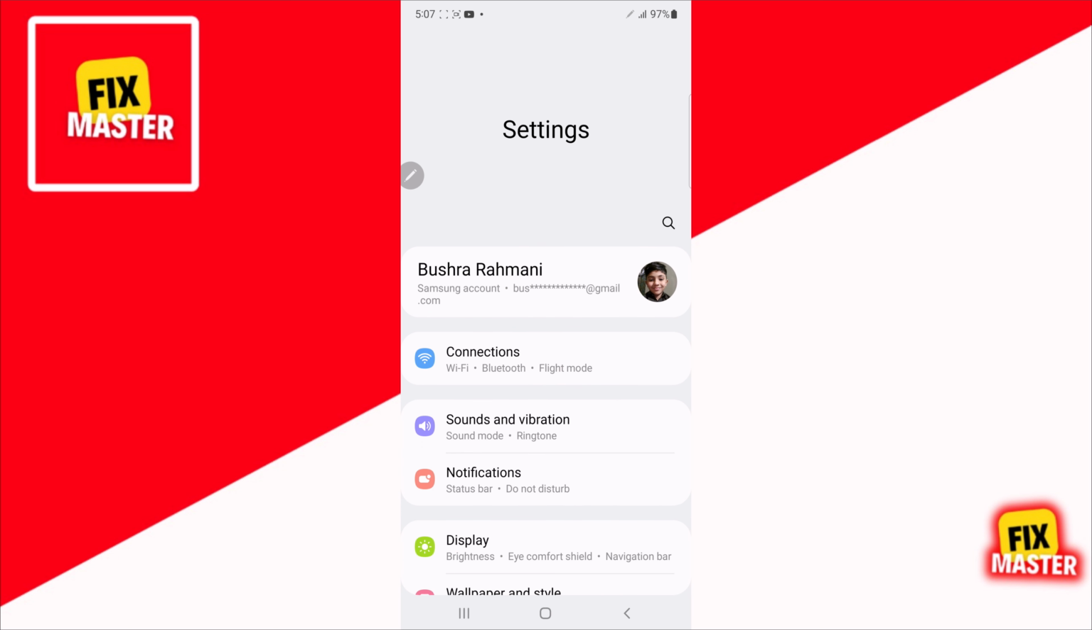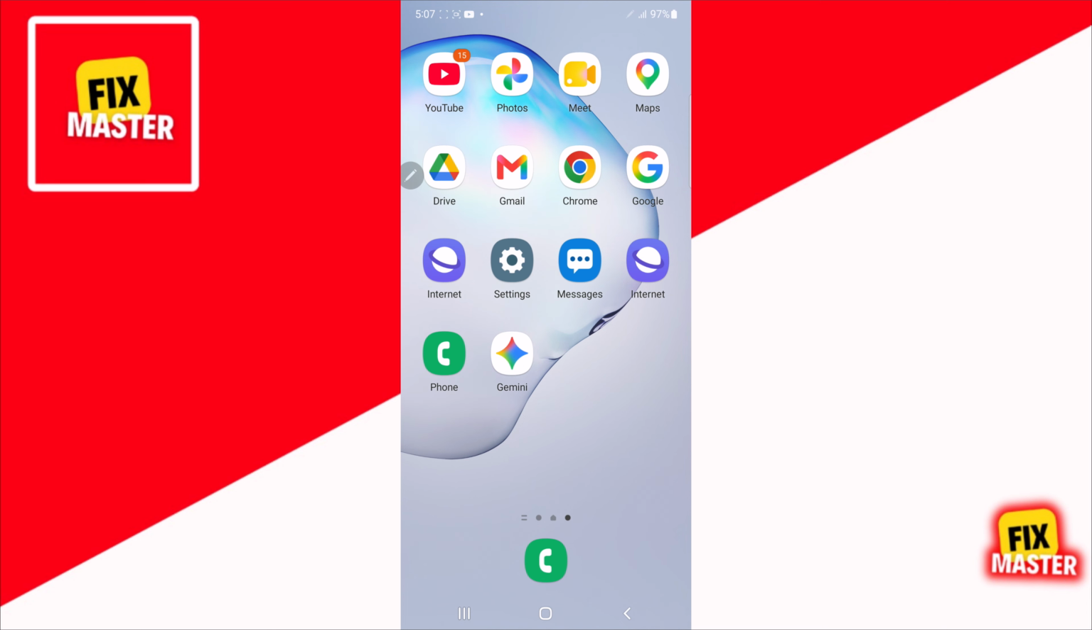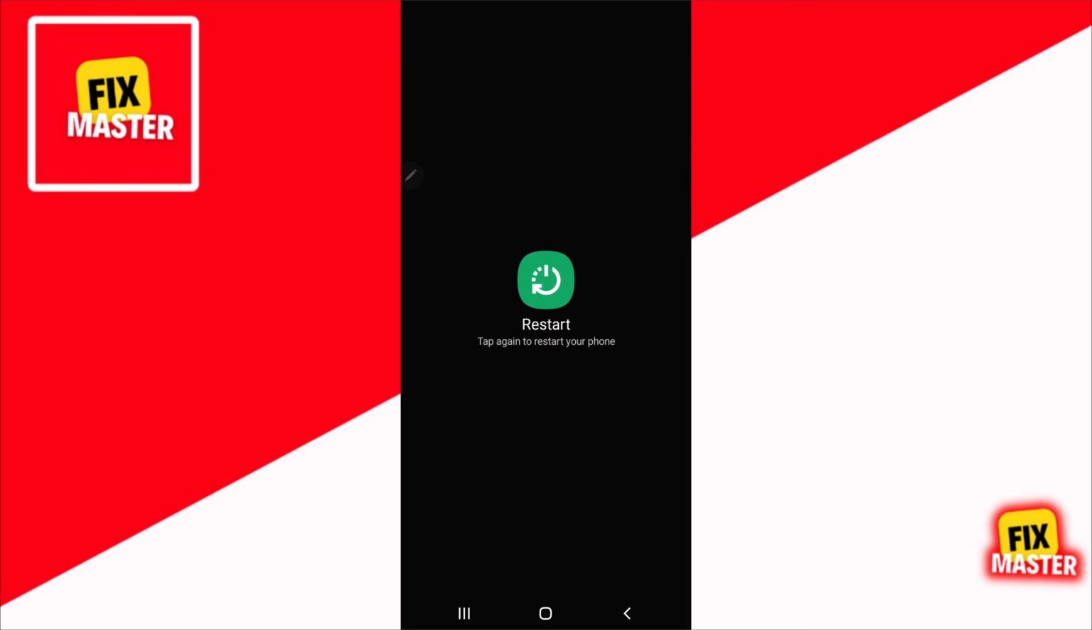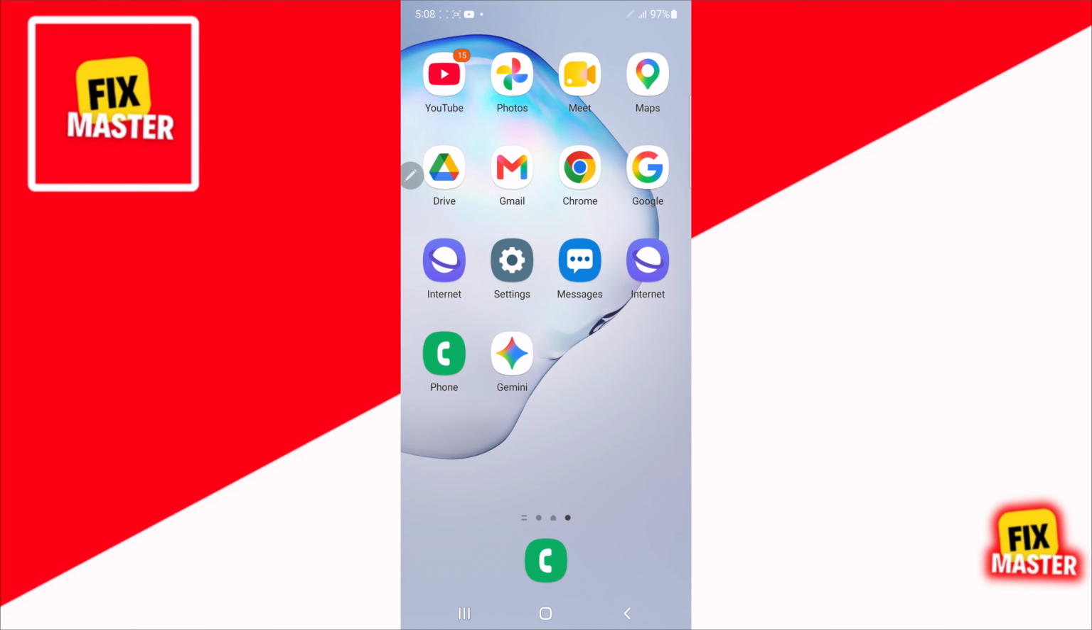If there is still no sound, restart your phone. Press and hold the power button. Tap Restart. Then tap Restart again if prompted. Wait for your phone to restart. After the restart, check if the sound is working.